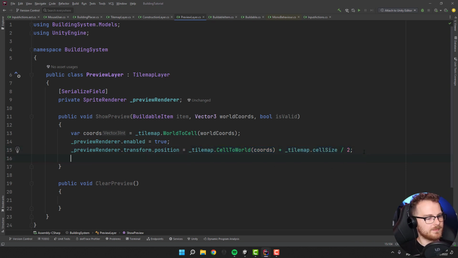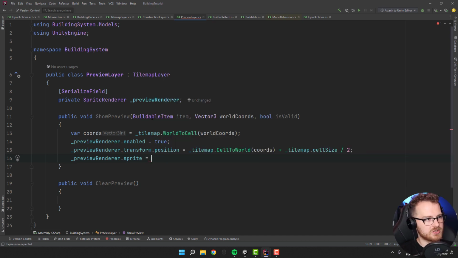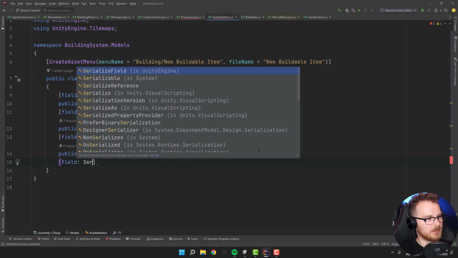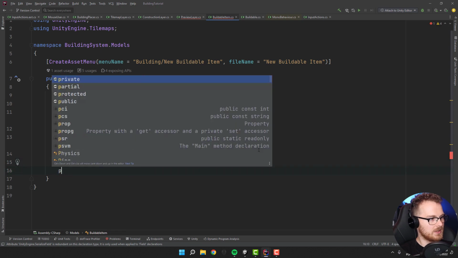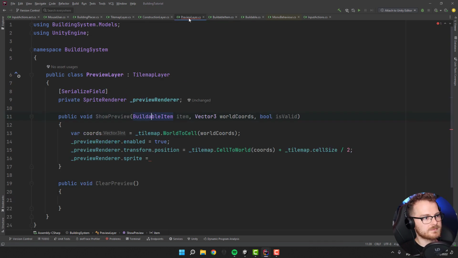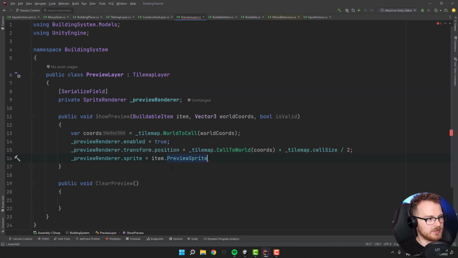So that's done. Then of course, when we preview something, we want to have the right sprite, right? We don't have that information currently, so we have to adjust our buildable item to give us this information too. So let's create another serialized property, public Sprite PreviewSprite { get; private set; }. Awesome. So we have that. And now we can simply do item preview sprite.